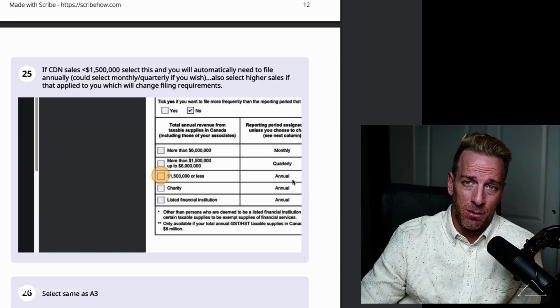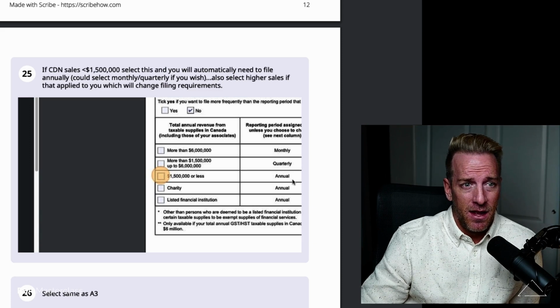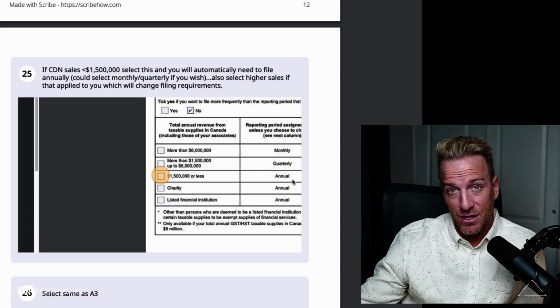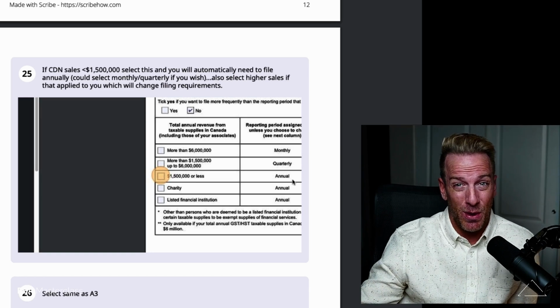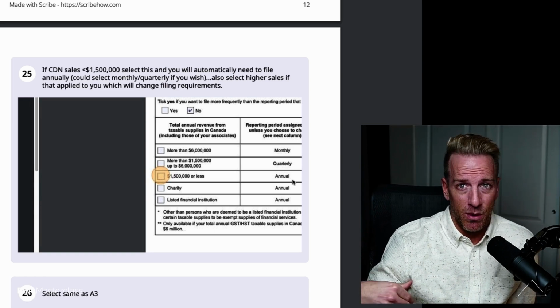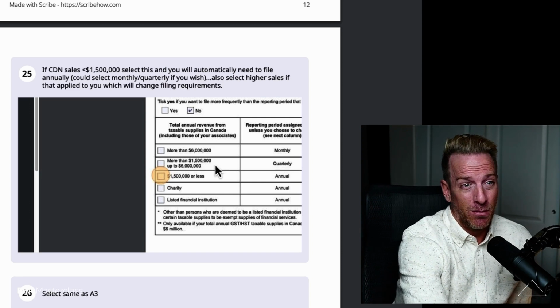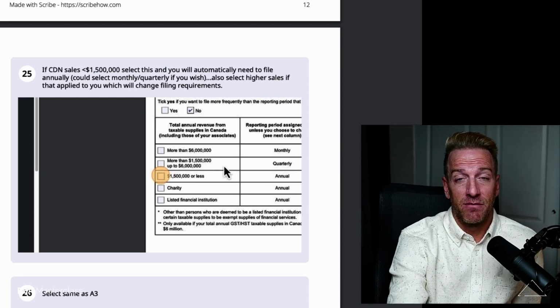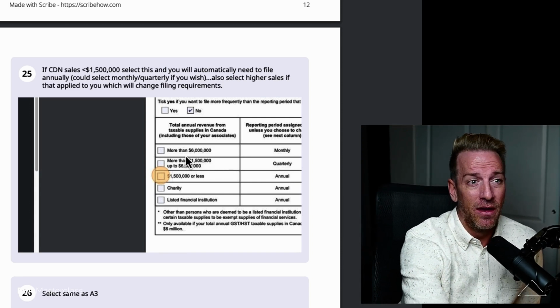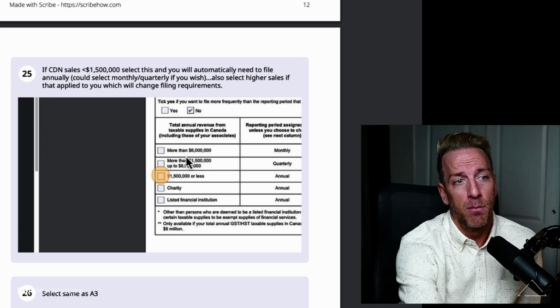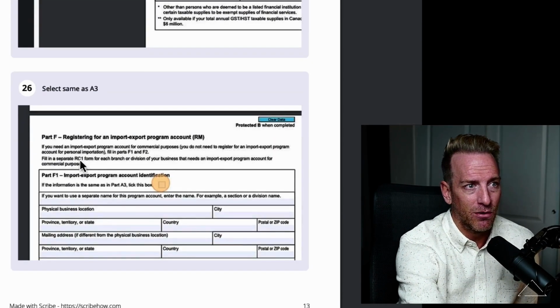Again, I've got the tax professional down below that can help with that. But you want the longest amount possible. There's quarterly and monthly selections that you could make if you wanted to file quarterly and monthly. But if you're doing less than 1.5 million in sales, that's the one you're going to want to select and keep it to annual. Now, if you're doing between 1.5 and 6 million, you're going to have to file quarterly and select that toggle. If you're doing more than 6 million, you're going to have to do monthly and you're going to have to select that toggle. But for most people, it's going to be this 1.5 million or less.